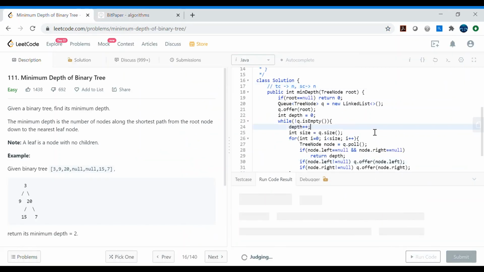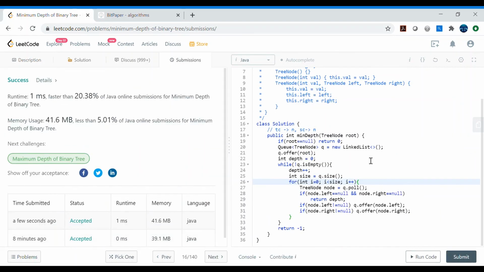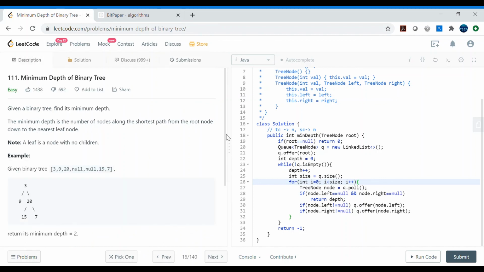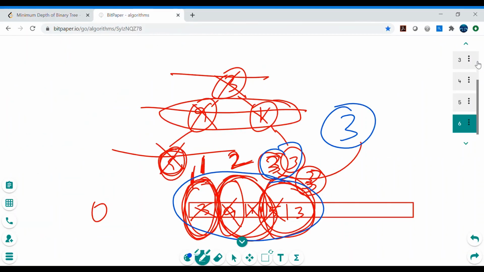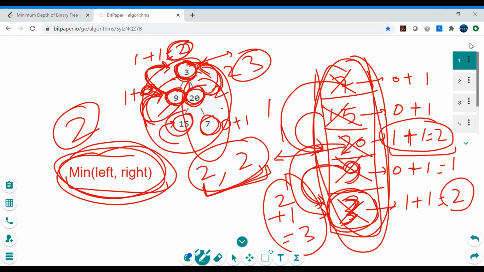So now let's check for other compilation errors. If there are none, let's go ahead and submit this. So it looks like this approach is also working fine. Before ending, we learned two approaches for the minimum depth of a binary tree. One is the recursive approach, which is depth first search, and the other is BFS, breadth first search. These are the two approaches we have learned so far.